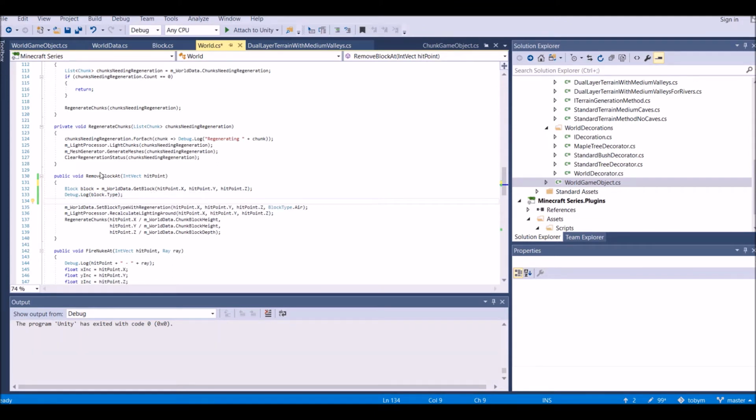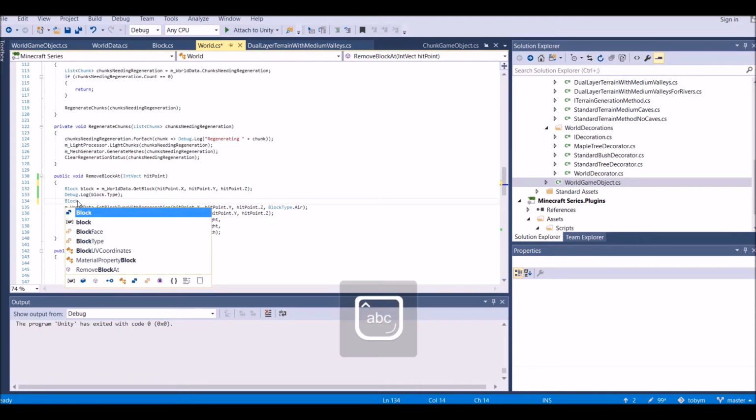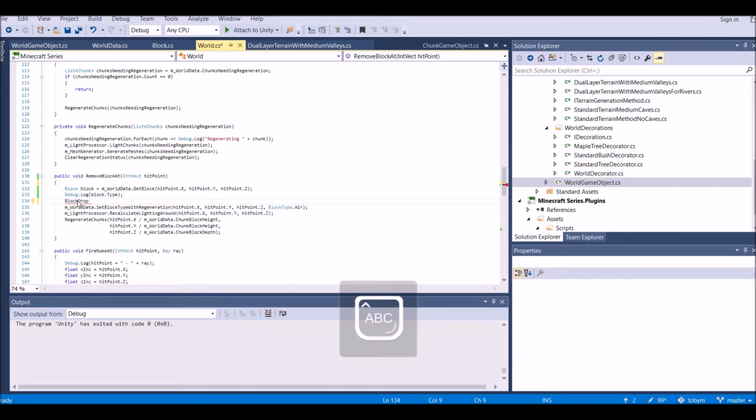This is what we're going to do. We're going to first create an object, we'll call it block drop. So we'll say GameObject blockDrop. There we go.